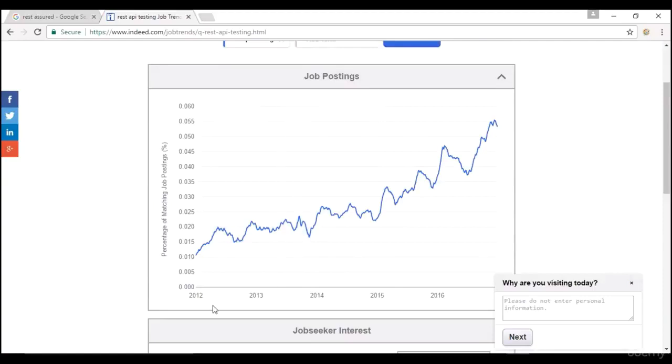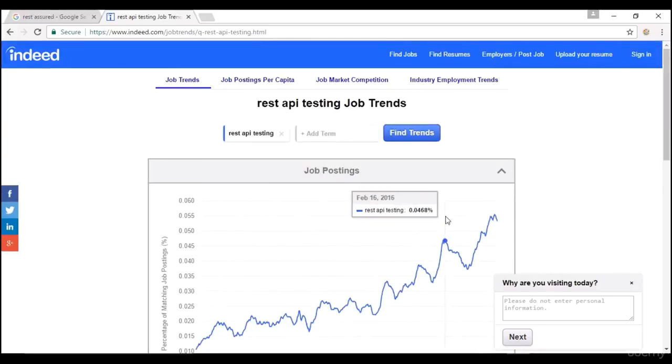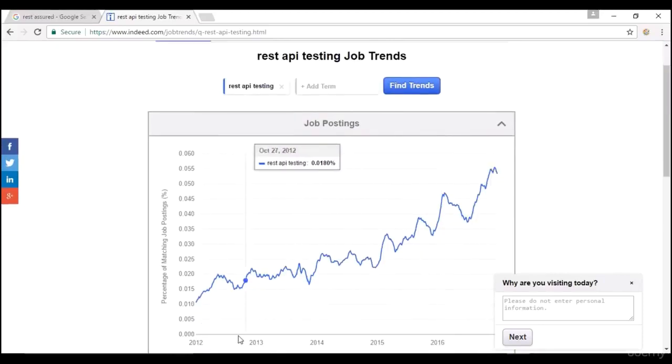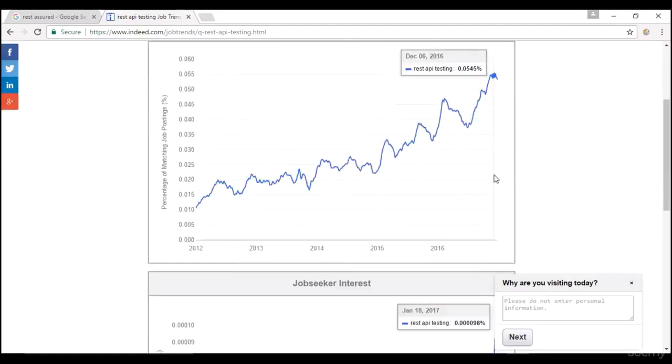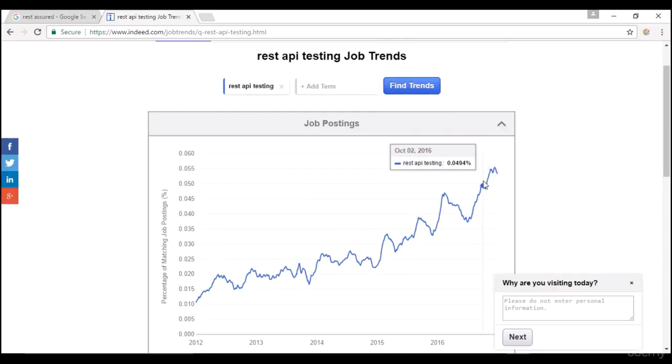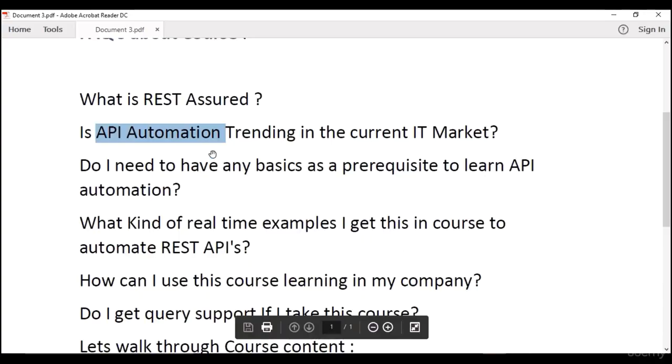See here, from 2012 the graph of the jobs for this specific keyword is increasing. You can see a clear increase in the graph comparing 2012 to 2017. Day by day, testing is slowly focusing on the business logic layer where this API sits. That's how the importance of API automation is growing day by day.